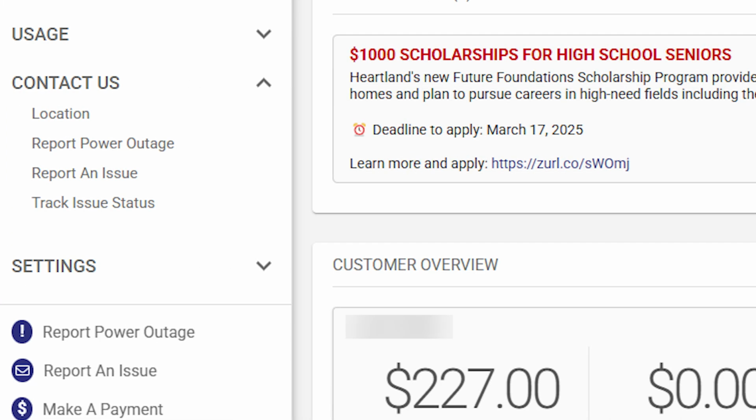Below the usage area, you'll find some options under Contact Us. Location simply shows the Heartland office in Girard on a map and gives you our phone number and email address. Report Power Outage lets you alert us to an outage and provide additional comments to help us understand what's going on. Report an Issue allows you to send us a message about anything non-outage related.